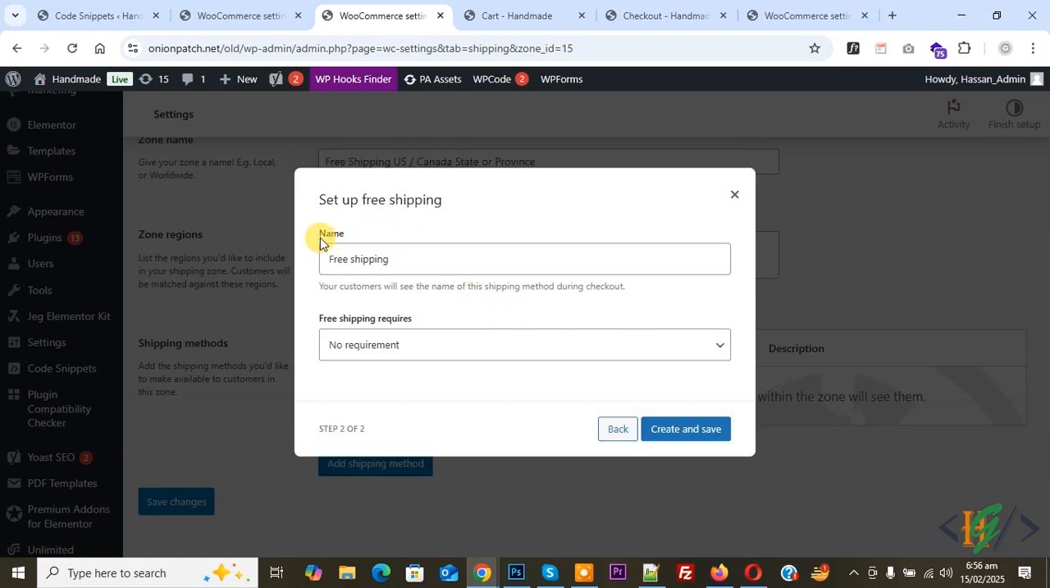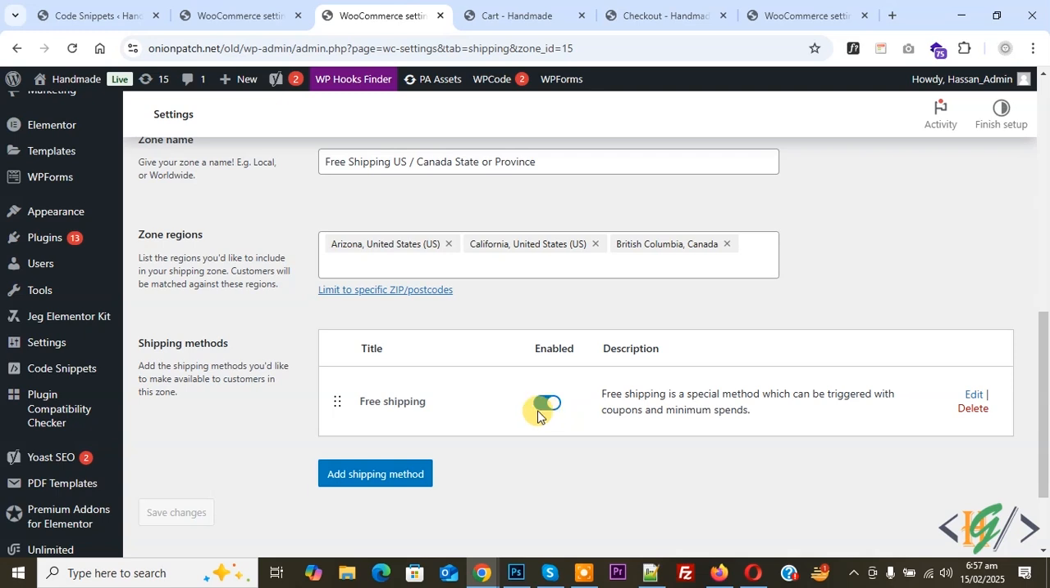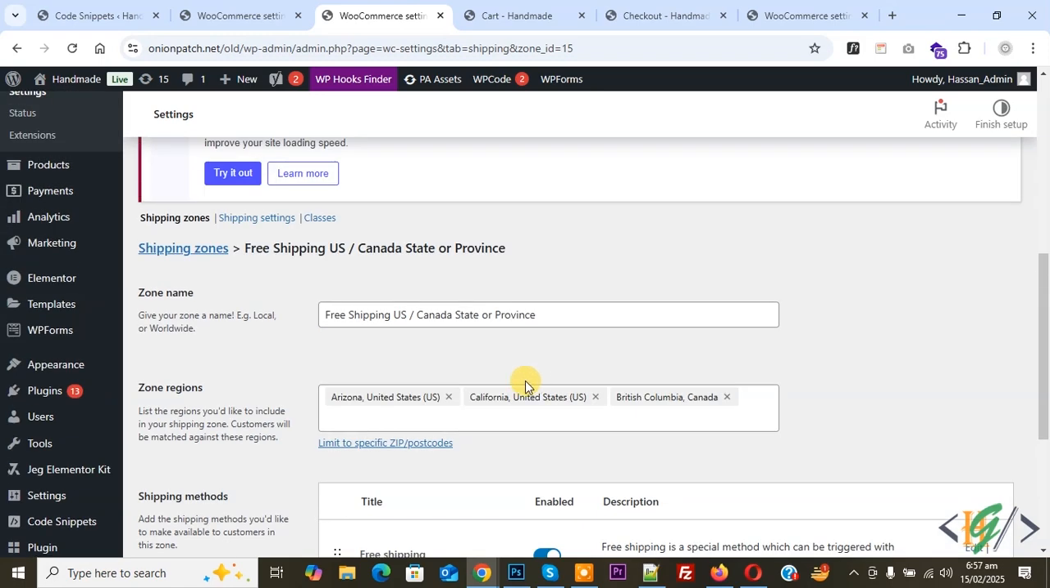So you can add name free shipping required. So we select no requirement and then click on create and save. Now you see enable and changes save done. So we select Arizona, California, British Columbia. Now go to shipping zone again.